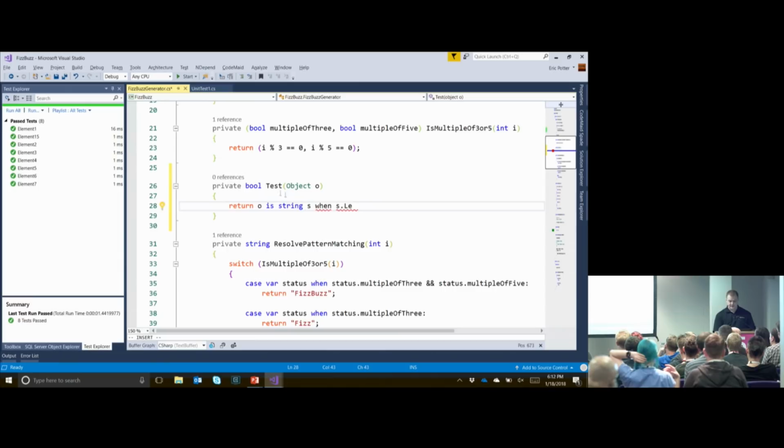Right, so I could just do a Boolean, and as something, for example. Yeah, so I could say s dot length greater than 0. Yeah, so I could do that. That's not necessarily pattern matching, other than this is still the pattern matching, but then this is just the evaluation.